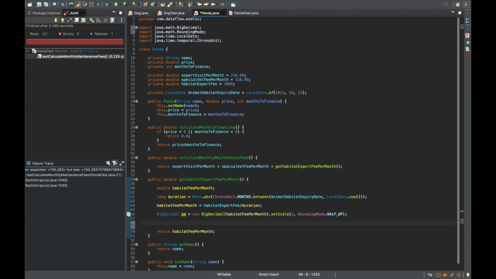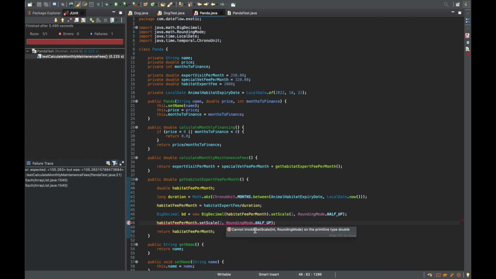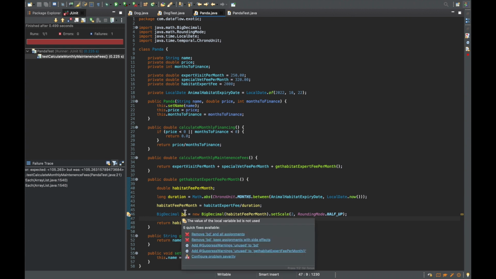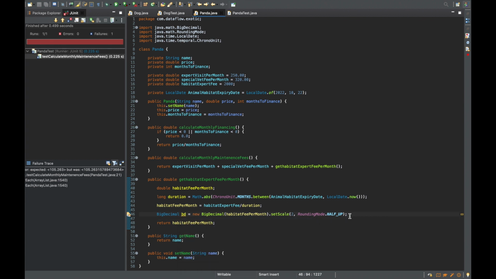And I want to emphasize why setScale cannot be used by anything other than BigDecimal. So let's say we do habitat fee per month dot setScale, and let's do the same thing, RoundingMode.HALF_UP. And as you can see, we get an error because we cannot invoke setScale on the primitive type double. So setScale is exclusive to BigDecimal. So that's what we have here, and we have BD. BD is not used, obviously, because we haven't done it yet. And what we want to do is return BD instead of habitat fee per month.